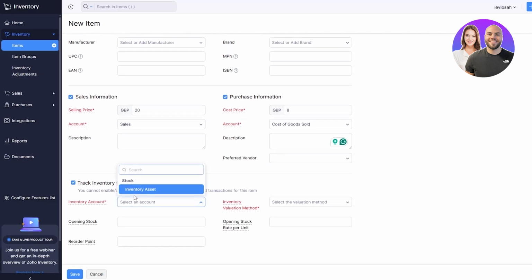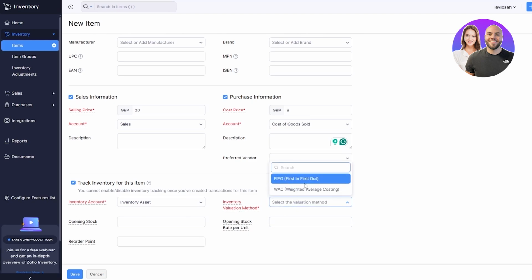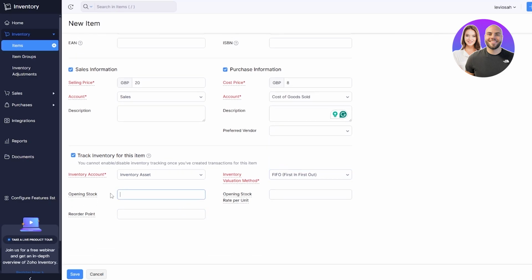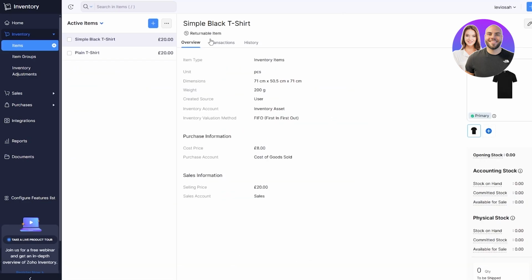And inventory number, here we can have inventory assets. That's the inventory account. And inventory valuation method, we can go with first in, first out, or weighted average costing, whatever you want. But let's go with FIFO. And opening stock, so we'll go with 50, and opening stock rate per unit, the rate at which you bought each item of the opening stock. This one I'm not sure, it could be exactly the same as this one, but let's go with 8 per unit. Yeah. And then reorder point, when the stock reaches the reorder point, a notification will be sent to you. So we'll go with 10, and then click on save, and boom, the item will be saved like that.